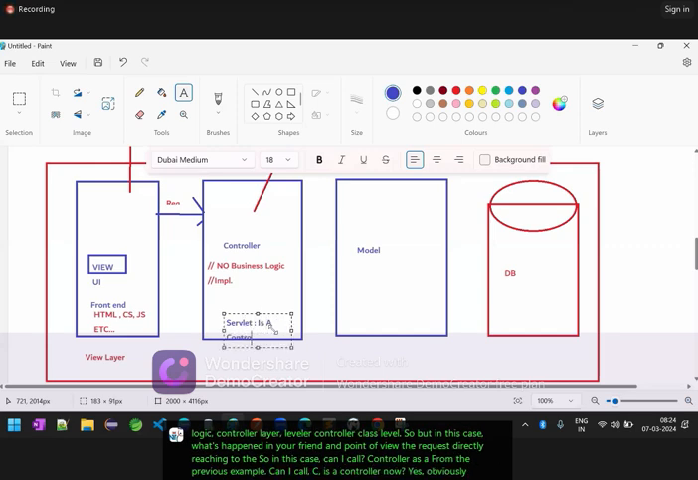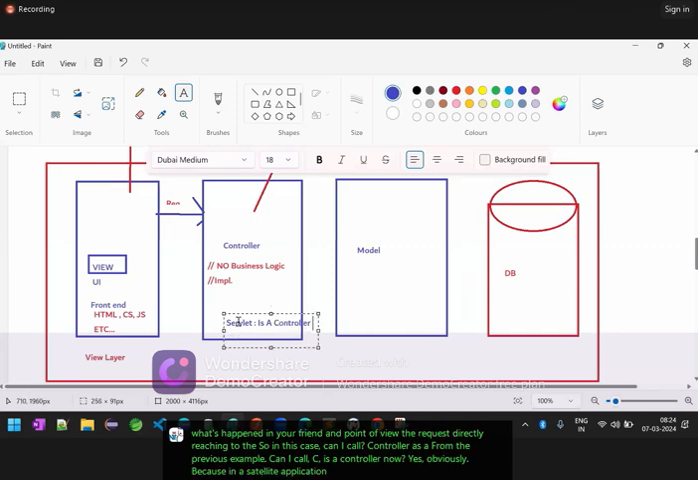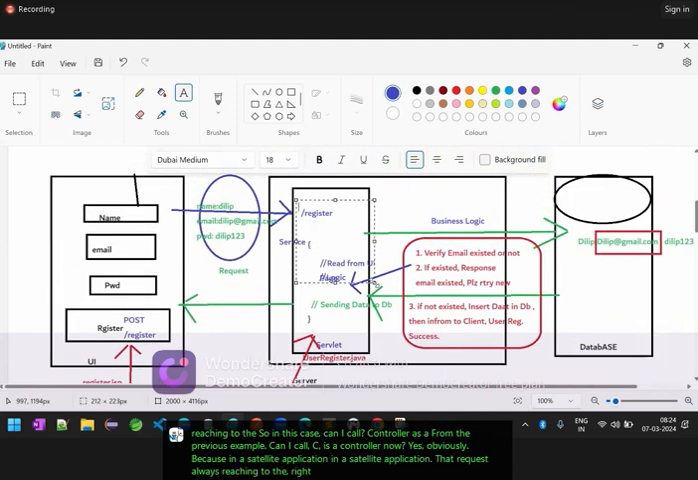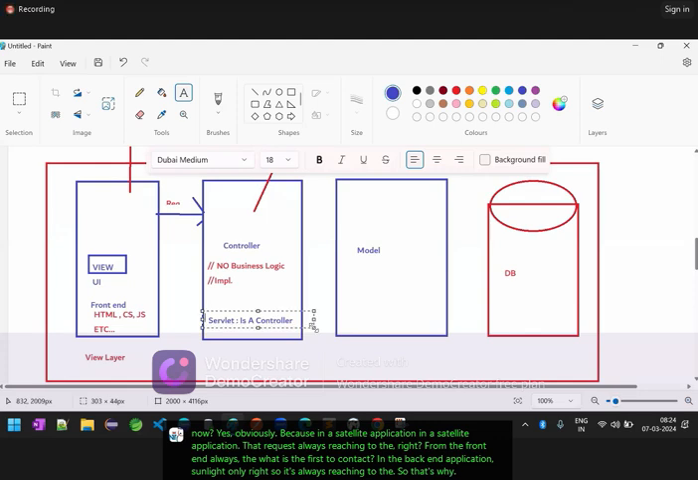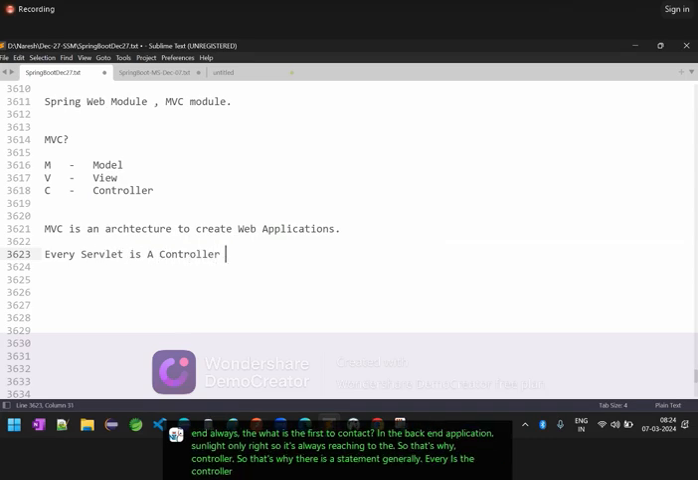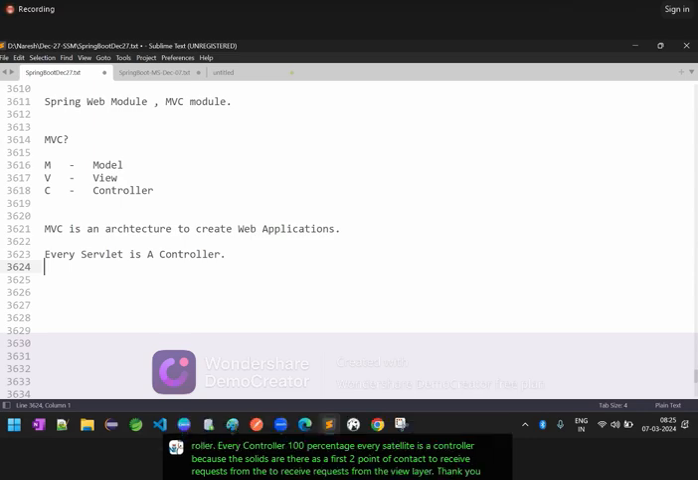Yes, obviously. Because in a servlet application, the request always reaches the servlet only, right? From the front end, what is always the first contact in the backend application? Servlet only. So it's always reaching the servlet. That's why the servlet is a controller. That's why there is a statement generally: every servlet is a controller. 100% every servlet is a controller, because servlets are there as the first point of contact to receive requests from the front end, from the view layer. That's why every servlet is a controller.